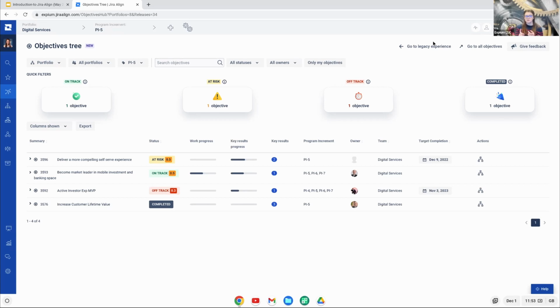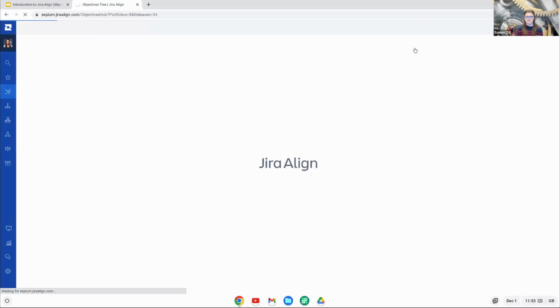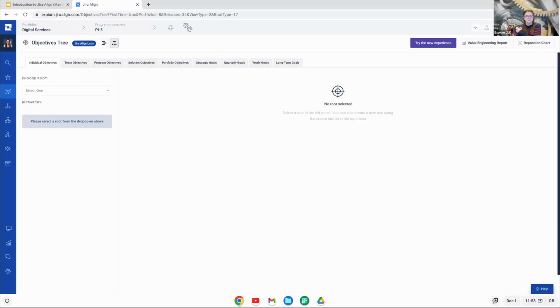Couple of things, if you have Jira Align and you aren't seeing this new view, you do need to reach out to Atlassian to have it enabled. You can do a support ticket, and I've had pretty quick turnaround with that, so it'll be enabled pretty quickly. And the legacy view is still available. You can click go to legacy experience, though Atlassian has said that it will be deprecated in a future release. They haven't specified when, but they said they are going to deprecate it eventually.